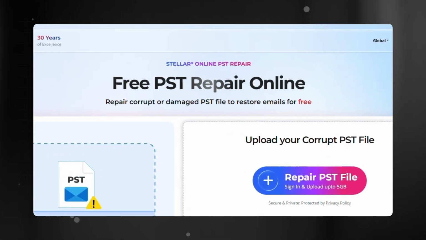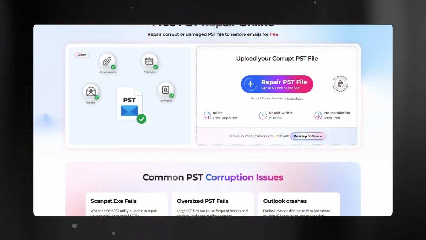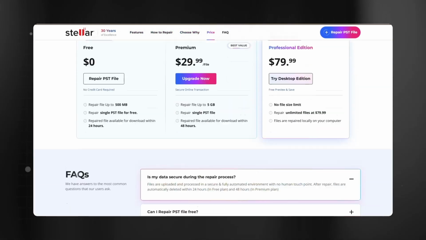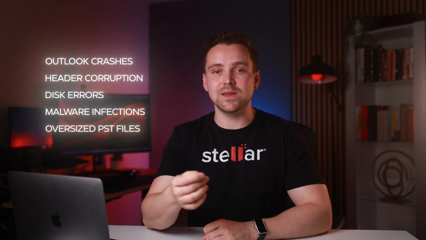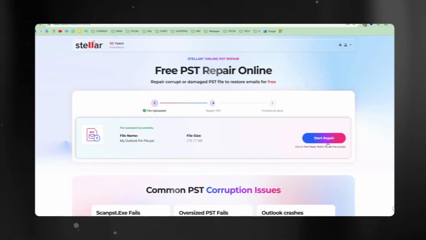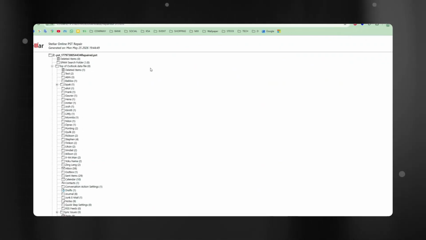That's where Stellar Online PST Repair comes in. It's a secure, browser-based solution designed to repair corrupt Outlook PST files quickly and easily. No Outlook installation required. No software downloads needed. The service repairs PST files affected by common corruption issues, including Outlook crashes, header corruption, disk errors, malware infections, oversized PST files, and more. Simply sign in, upload your PST file, start the repair process, preview the results, and download the repaired file. It's that simple.